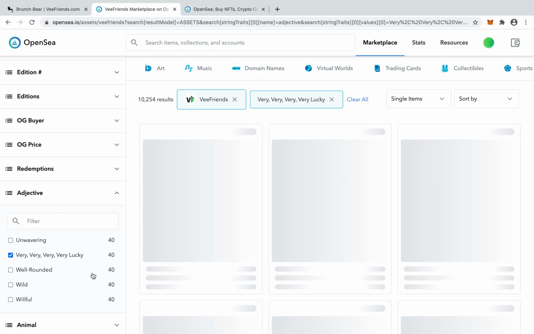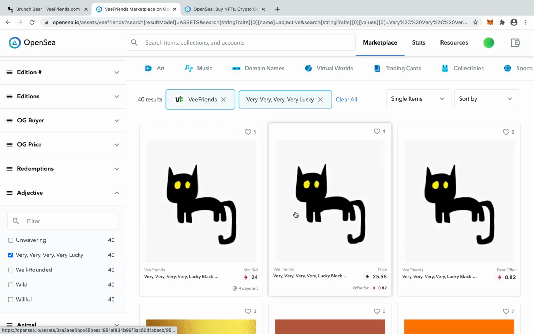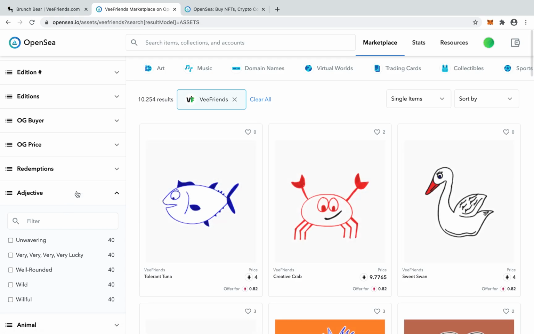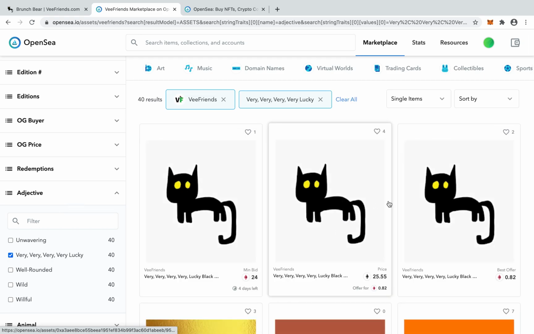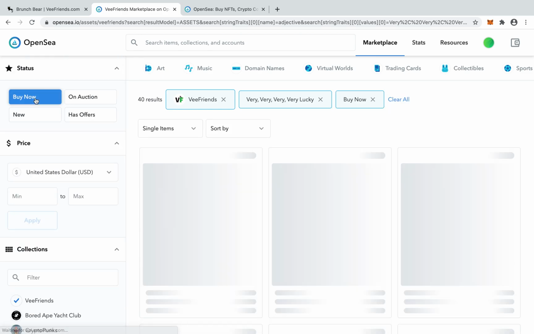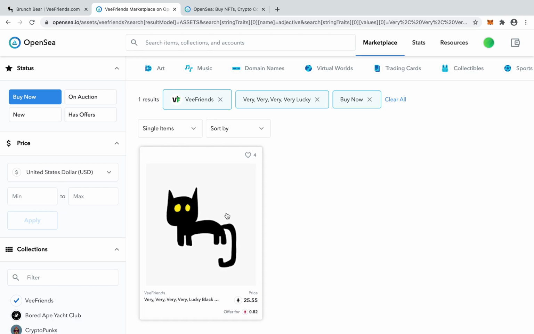Maybe you want the very, very, very, very lucky cat, and that will show all those. So that's a nice way to filter out what you're looking for. And then say you wanted that filter, and then you also wanted to just filter by ones that are on sale right now. That'll show you there's only one that's currently on sale right now.